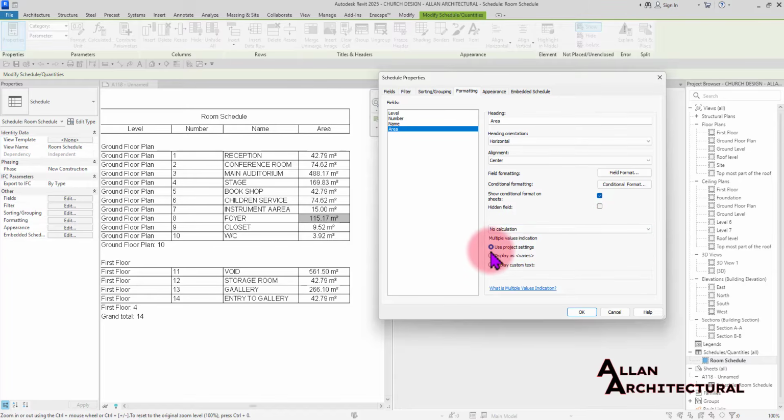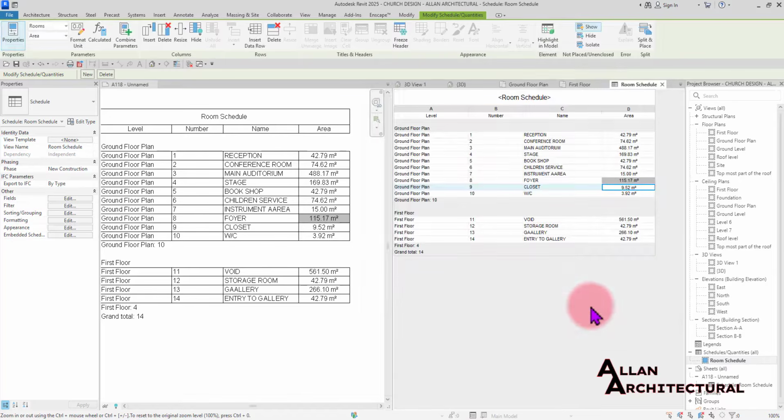Now we have the multiple values indication. We have display at varies, and then we have display custom text. We have use project settings in there. You can choose any of them, and then click OK in here, and then we have all of these. I'm going to talk more about that during the course of this series, so you can understand basically everything that is happening in here.